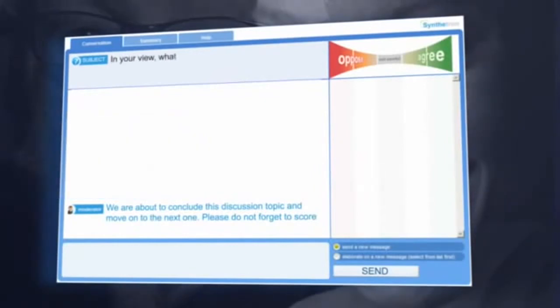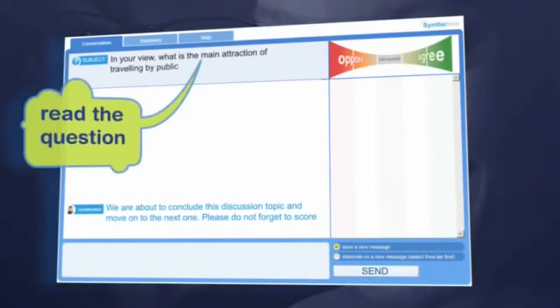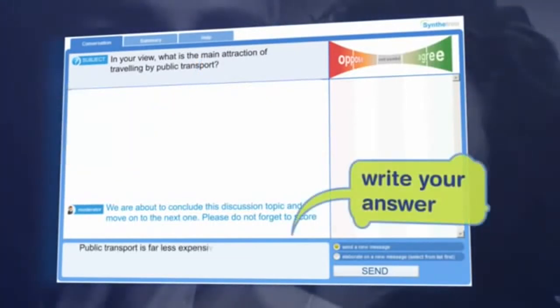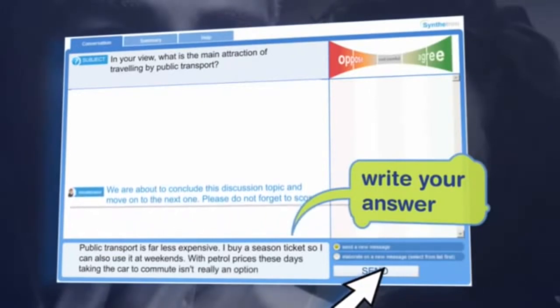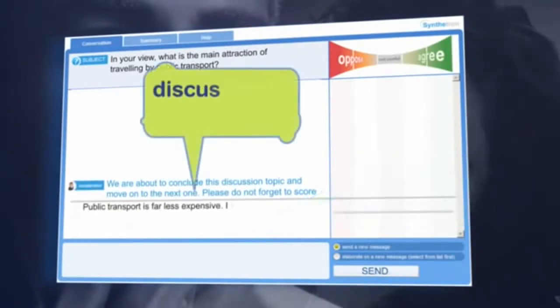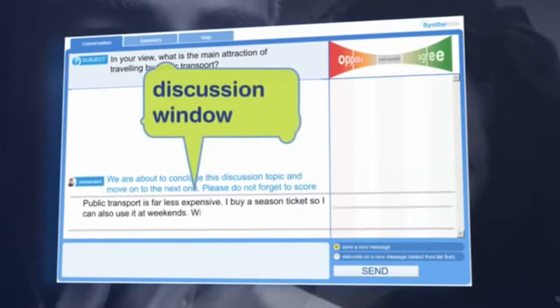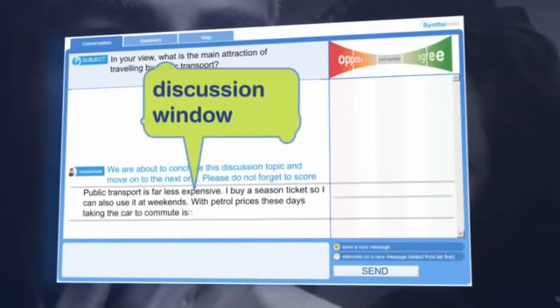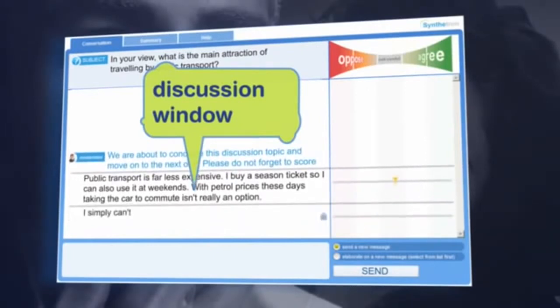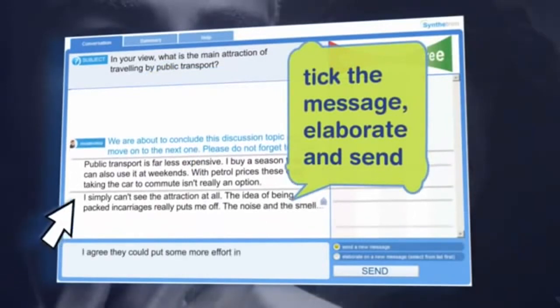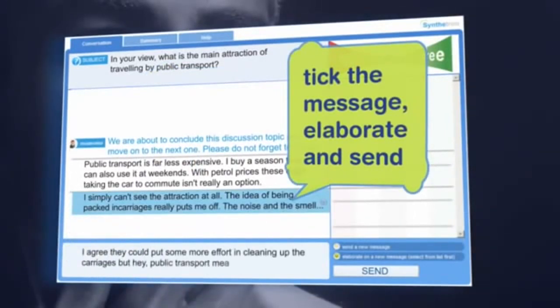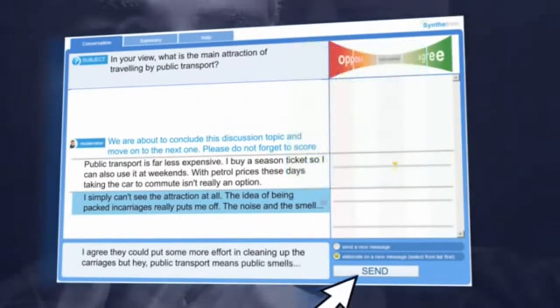And this is how a Synthetron discussion actually works. First, take some time to read the discussion topic or question in this window. Then write your answer or express your views here. You will see your contribution and those of the other people in the discussion appear here in the discussion window. When you want to elaborate on a message in the discussion window, you can tick the relevant message, write your comments in the box below and send them. You will see that they are connected.